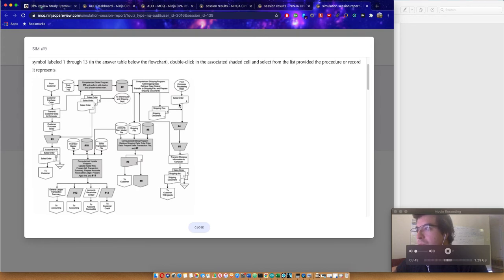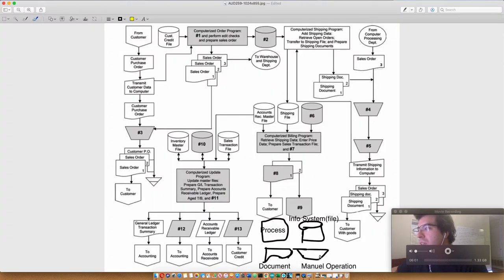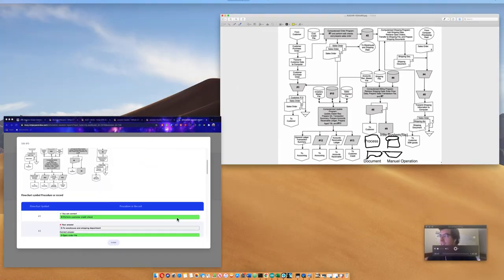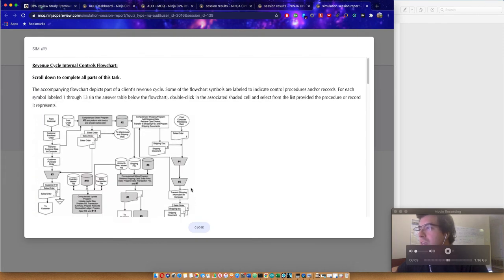And then number four. So we have sales order, shipping document, and shipping document. And what is that? That's a manual process. Okay, we're going to verify sales order and shipping document. That makes sense, right? Because we've got a sales order here and we've got a shipping document.